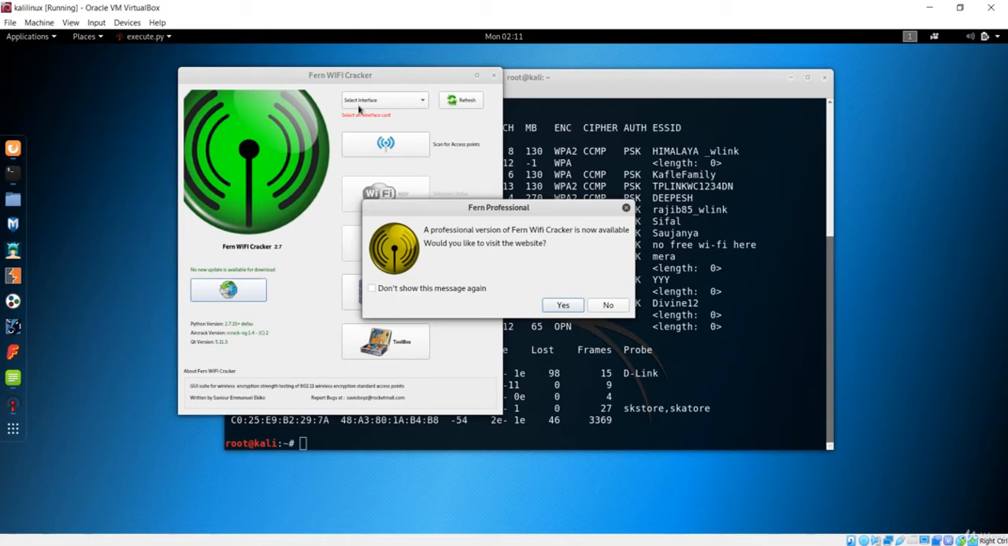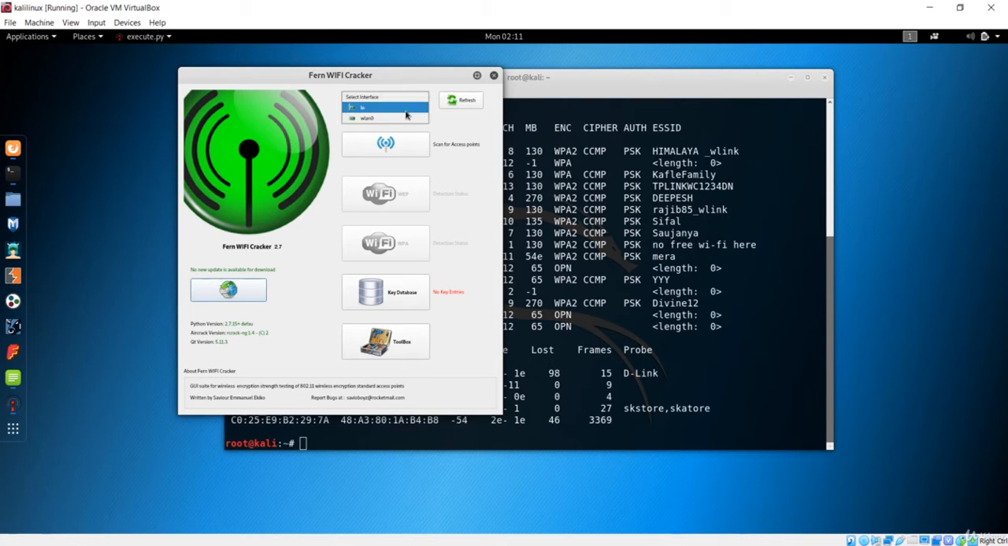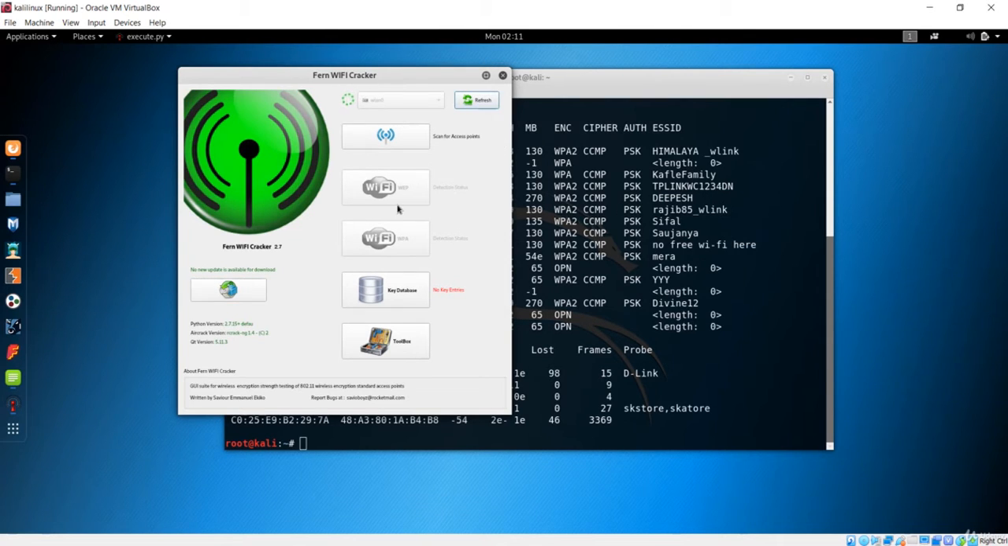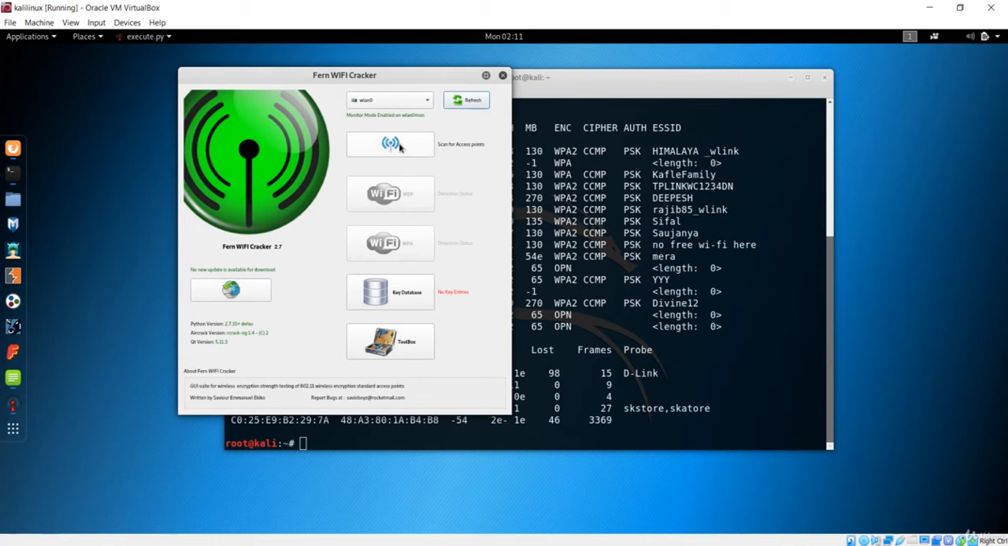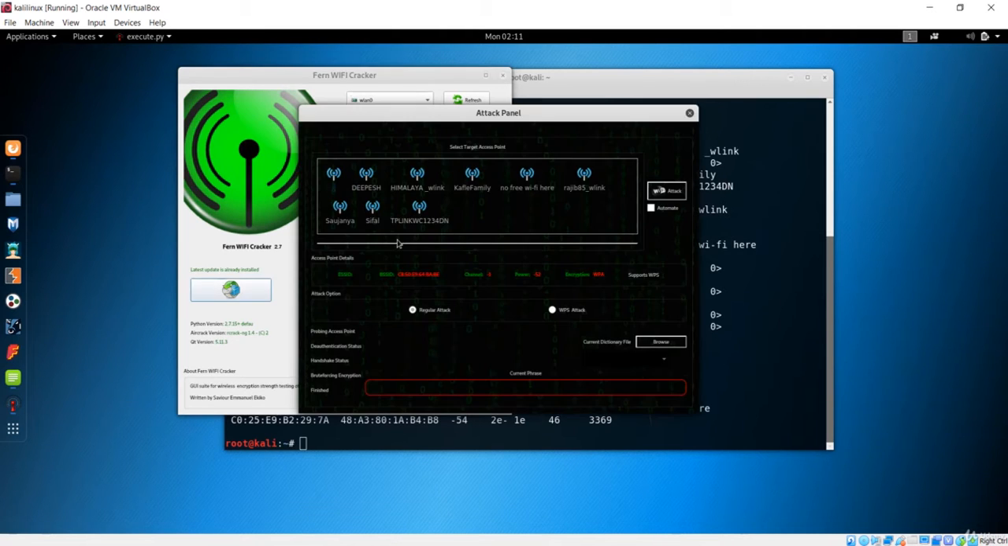You can see that this is the application, and it has shown that there is a new version available. I don't want that, so let's click through to the interface. The interface is wlan0, and wait for a moment. It is giving some tips that we don't want. Scan for access points, that is, scan for the Wi-Fi range, and let's wait for a moment. It has shown that it found 7 WPA based Wi-Fi networks, or 10, maybe 11.